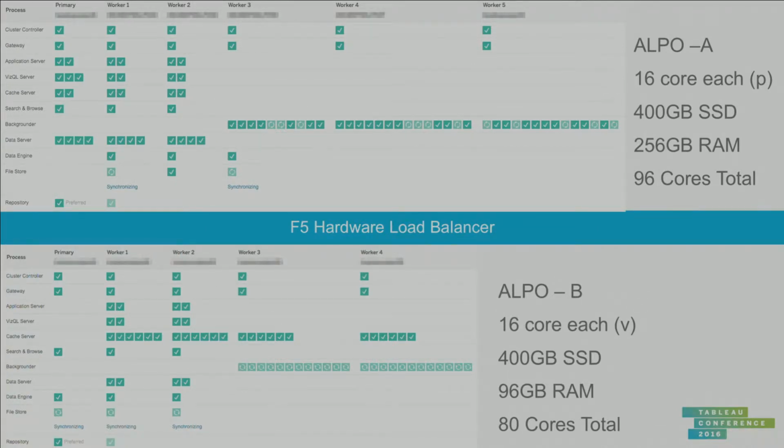Alpo is a 96-core total implementation. That's comparable to some of our bigger sites, and less than some of the bigger sites that I know are out there, but it's a fairly sizable implementation of Tableau Server. You can see here on the top one where we have the workers and backgrounders split out, with all those backgrounder processes on the right. And then we run query cache distributed as much as possible again in this implementation.